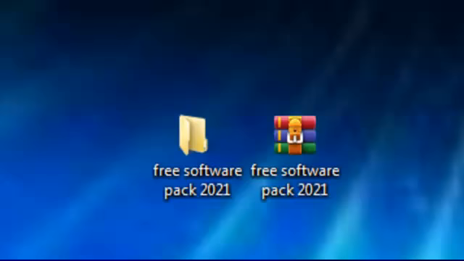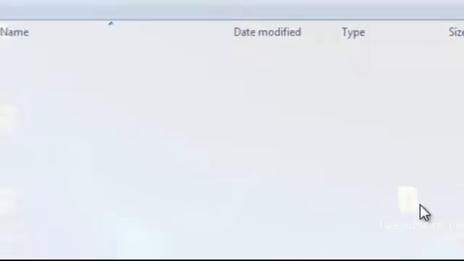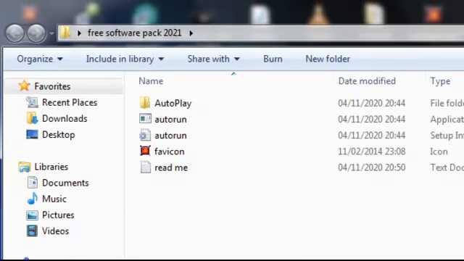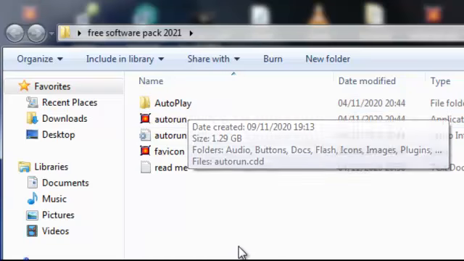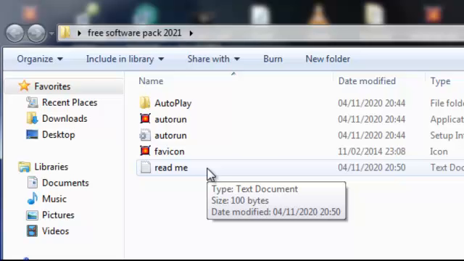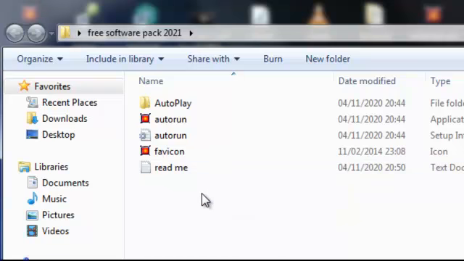It's Free Software Pack 2021, and it's a folder. Let's look inside that folder. Now, as you can see, you've got 5 files here. You've got a README, you've got a fav icon, you've got an autorun configuration file, an autorun.exe file, and an autoplay folder. The README is just basically instructions what to do with this. And it tells you that all you have to do is delete the README file and burn these other 4 files onto a disk, and I'll make a CD-ROM or a DVD-ROM. That'll be a DVD-ROM. It's 1.28 gigabytes, so it's too big to be a CD-ROM. It needs to be a DVD.